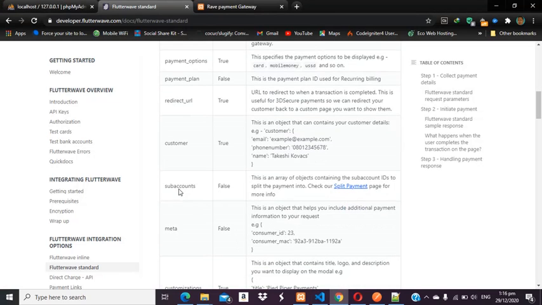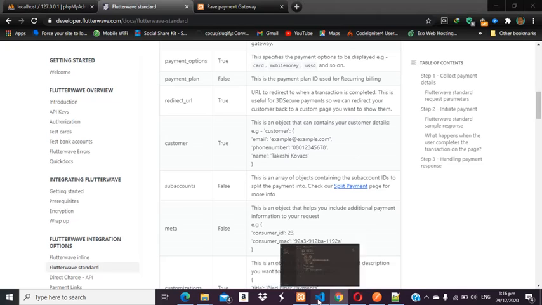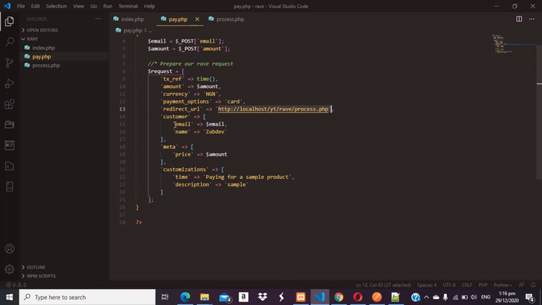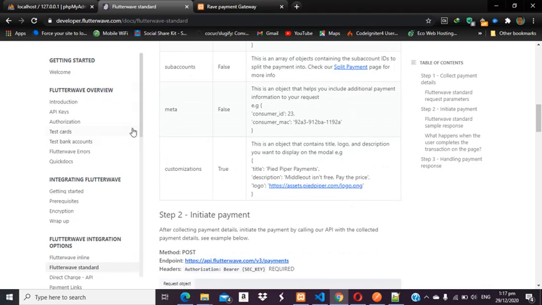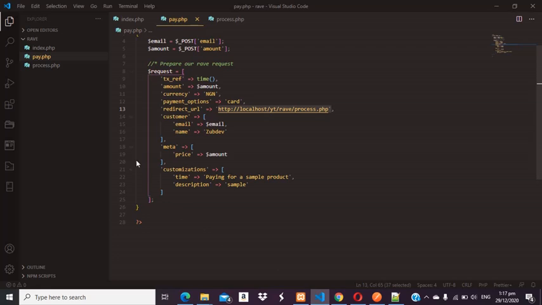Then the customer's information. So for the customer, it asks us to get the email. The phone number is optional. Then the name, which I'm literally getting right here. I get the email coming from the form. Then the name is a custom name I just input myself. The meta tag is the additional information you want to send with the payment. It is used for sending hidden data which you can easily use afterward. So I'm sending the product price in here. I will show you how you can use this meta tag information.